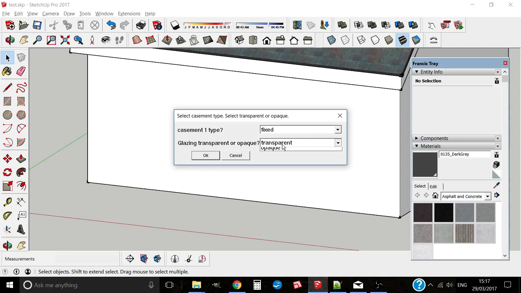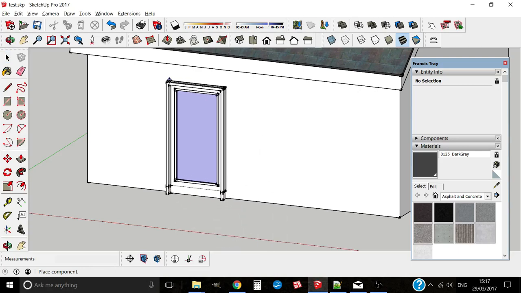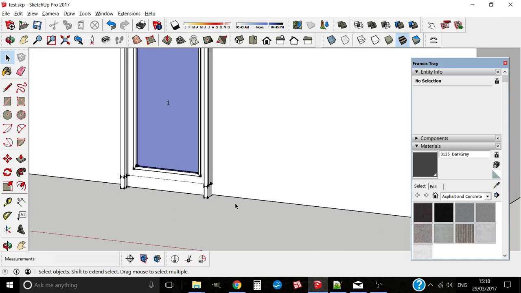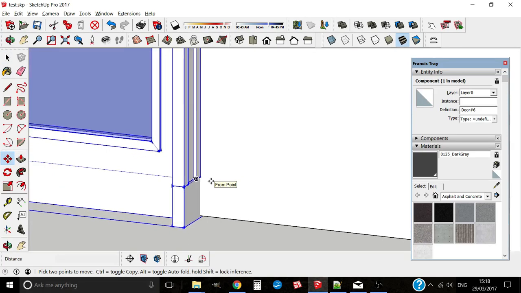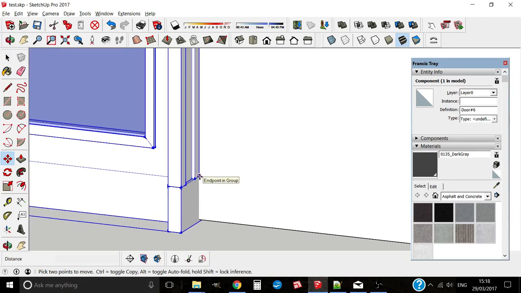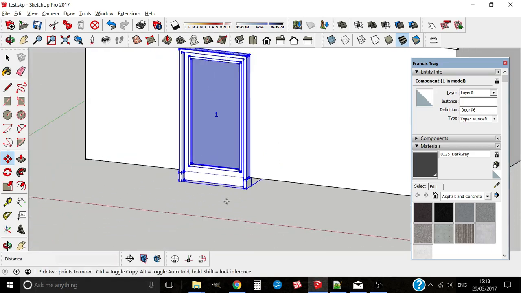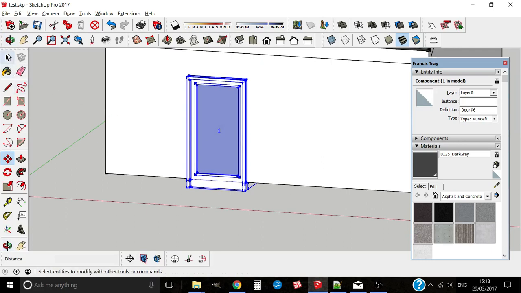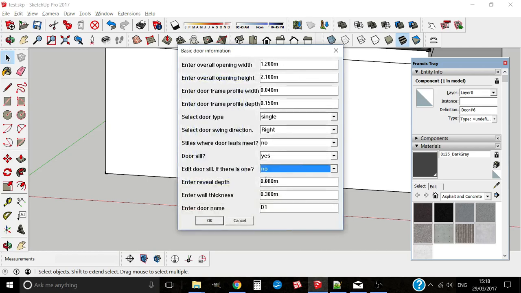You can have it either transparent or opaque. We'll leave it transparent for now. And we pop the door in, and there you can see the door is there with its sill. I'll bring it down to floor level, and I'll show you a little foible of the program while I'm at it here. Take it down to there. I'll show you the foible later towards the end of this video. We'll just go through some of the effects of changing some of those fundamental first characteristics in the basic door information.